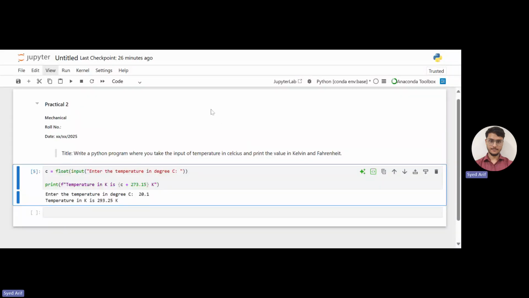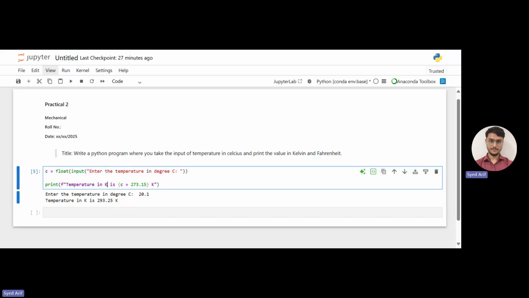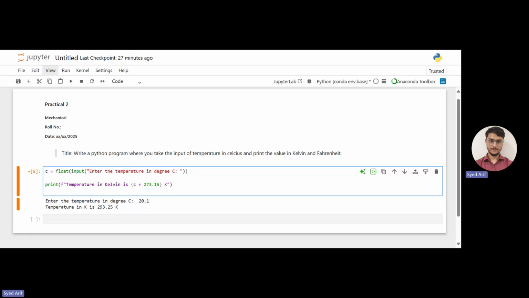Moving to next part. In this temperature converter, we have converted the temperature from degree Celsius to Kelvin. So now the next part will be how to convert this given temperature into Fahrenheit.